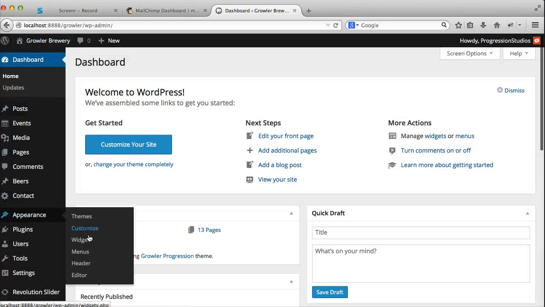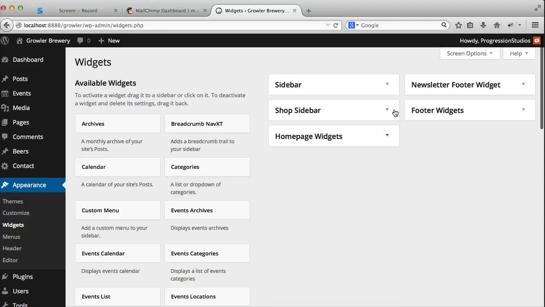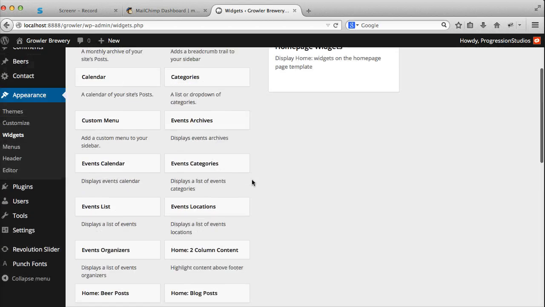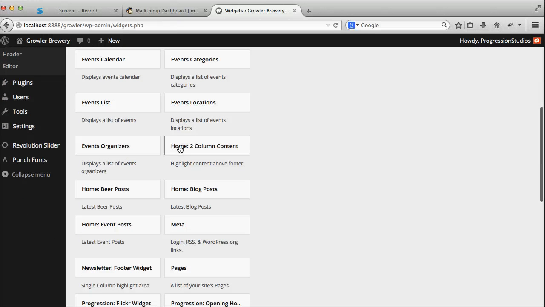So we can go under Appearance and Widgets, and we can just go see how these are all set up. So the default sidebar is for your pages, your blog, etc. Your shop sidebar is if you did have WooCommerce installed and you wanted to set up your shop. You have a shop sidebar right there. Then your homepage widgets. This is where it gets pretty cool. The homepage widgets are all labeled. They're home. So you can do a bunch of different things and feature different things.